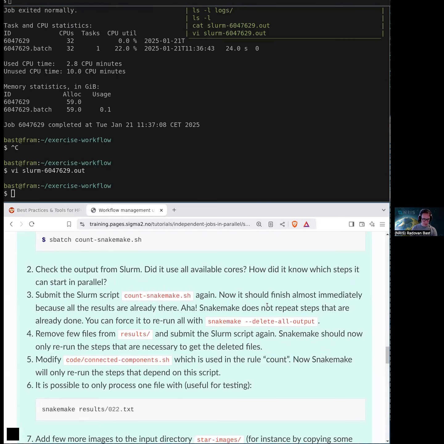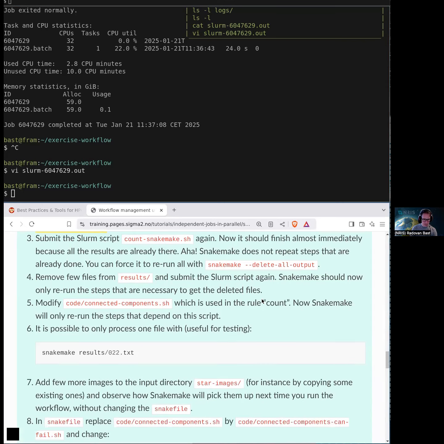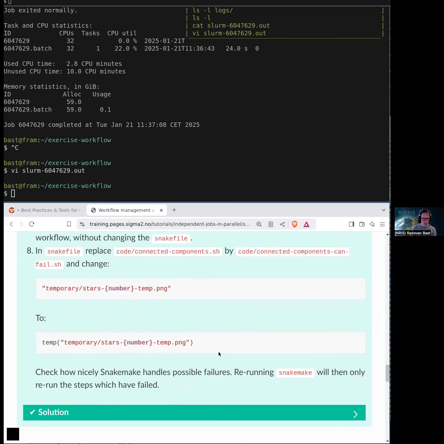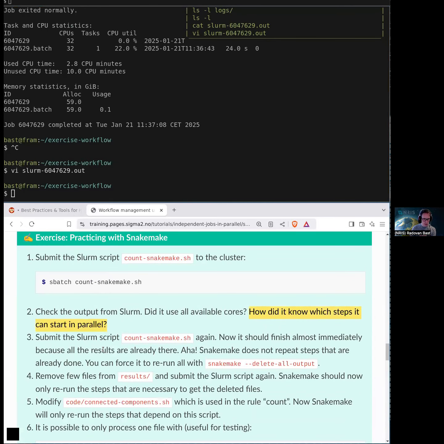I think the really interesting part will be, how did it know which steps it can start in parallel from the dependencies? Also here, there is a solution. So if you want to later read up on what I'm telling here, you can. I think the really interesting part will be if I submit the script again. That will be really interesting.